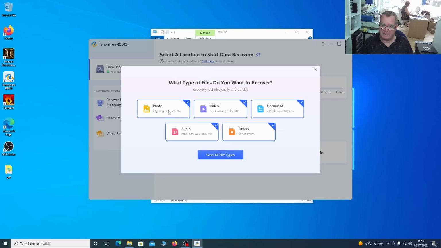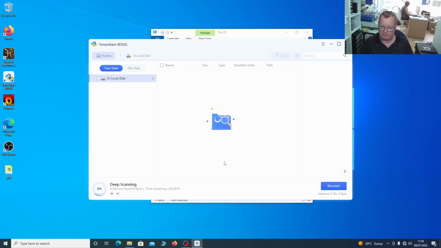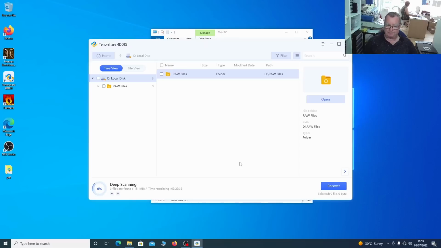Well, once again, it's asked us what type of file do we want to recover. So I'm going to click on all file types and let it scan. It's saying this is going to take a few hours, 3 hours, 3 hours 30. It's a very large hard drive with a lot of data, so I'll just leave it and see if it does take the full time or if it finds all the files that it can find before that time is completed.